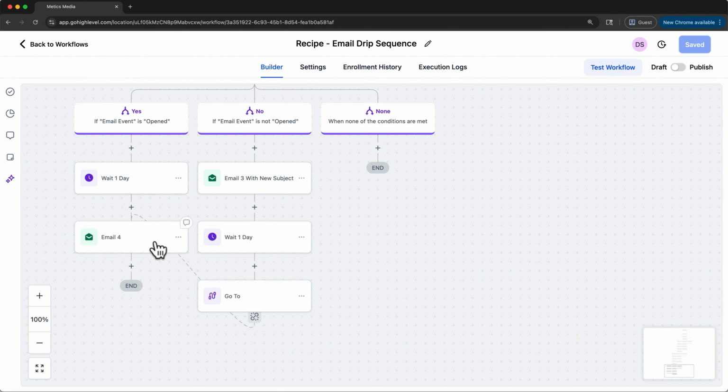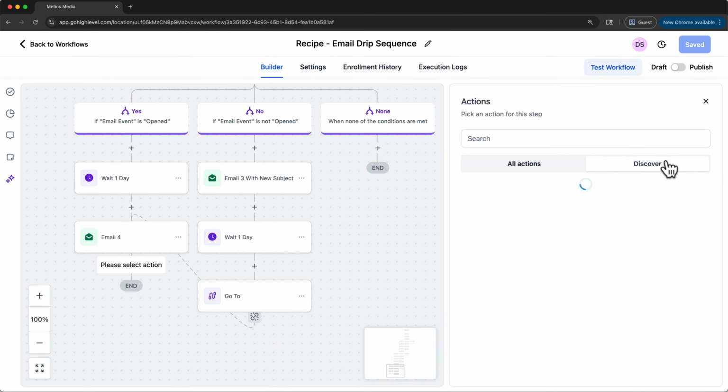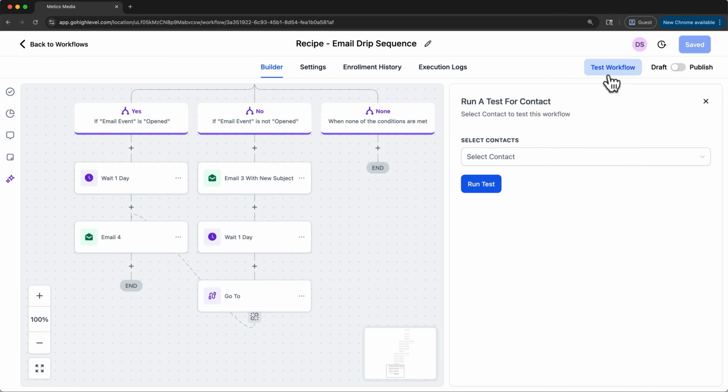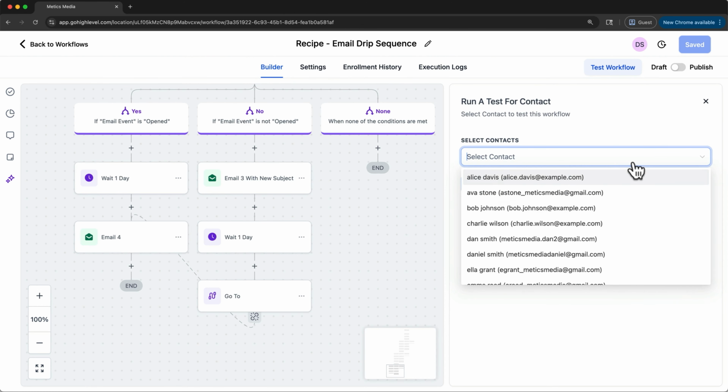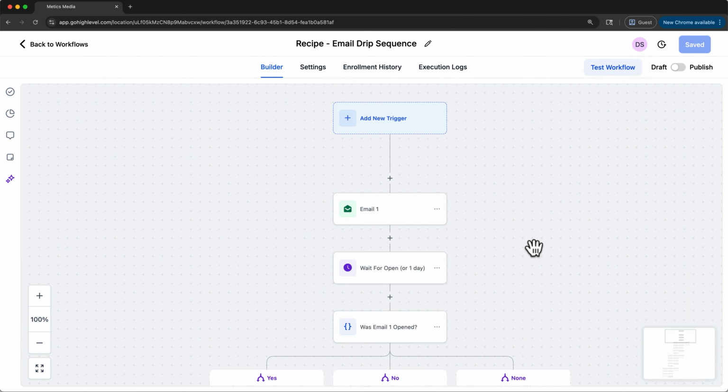At any point in the workflow, you can add a node by clicking the plus button, and then you can search for a new action here or here. And when you're ready to start testing, you can select Test Workflow. Then you can select a contact. I'll choose myself and run test. Obviously, the email sequences can get pretty complex.